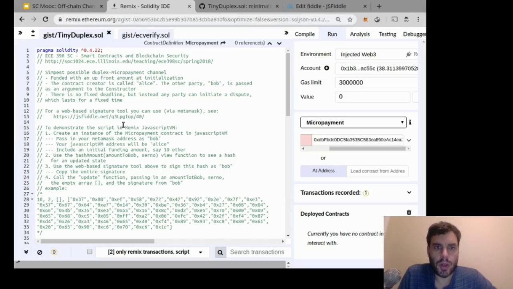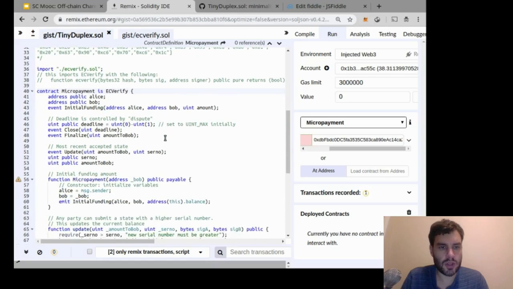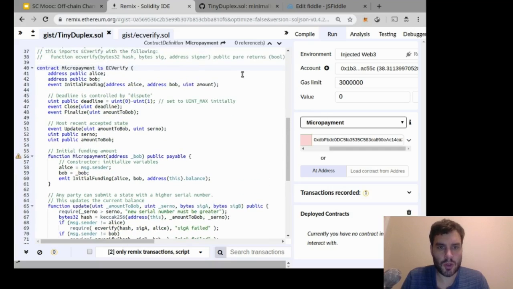So in this video, I want to give a walkthrough of how to use a duplex micropayment channel contract that I provide the link for here, this tiny duplex channel. So basically what I'm going to do is create an instance of this contract, and I'm going to simulate a payment channel between two different accounts on my same MetaMask. Now to do this, I'm going to use the Remix browser.